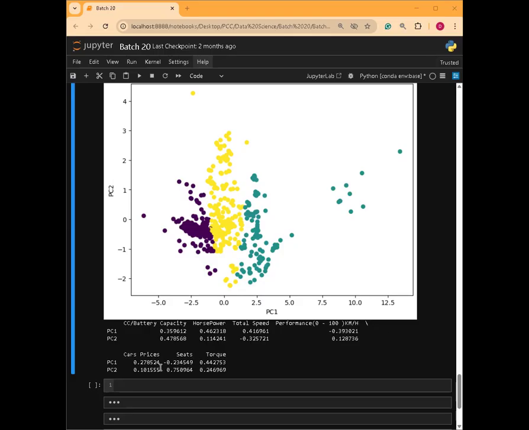So right off the bat, I can see that total speed and performance are contradicting with each other. The variance here is negative on PC1. The total speed here is negative for PC2. So they're kind of opposites here.